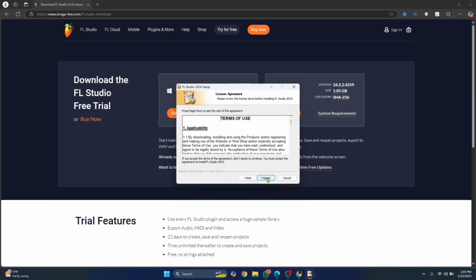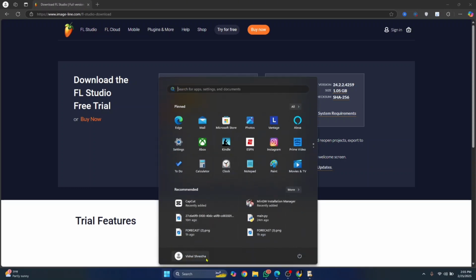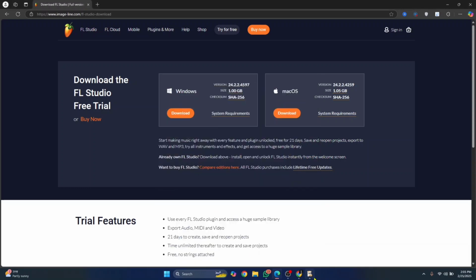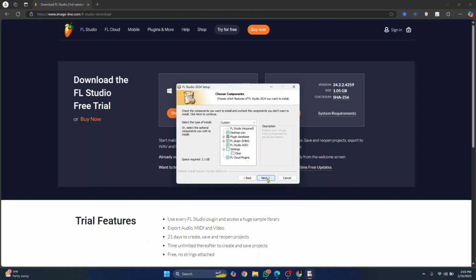Now click on next, click on I agree, and you can install FL Studio just for the current user or for all the users that are on your PC. You can check the current user by pressing Windows and you'll see the current username here. Now I'll just install it for all the users, click on next, and these are the required things. Now no need to uncheck any of these things, just click on next.